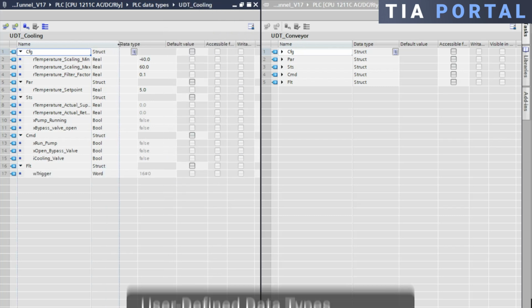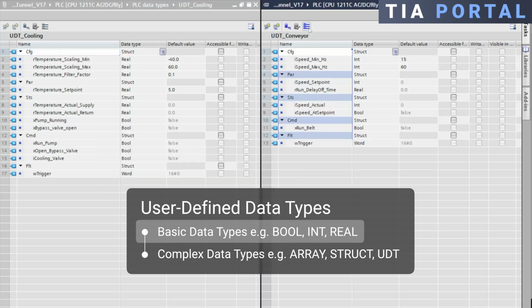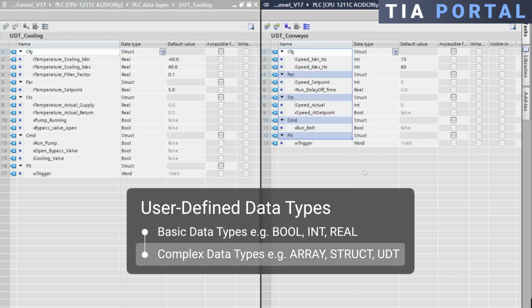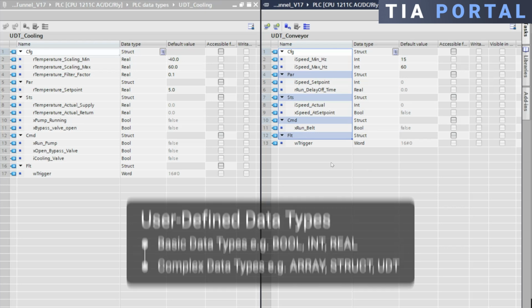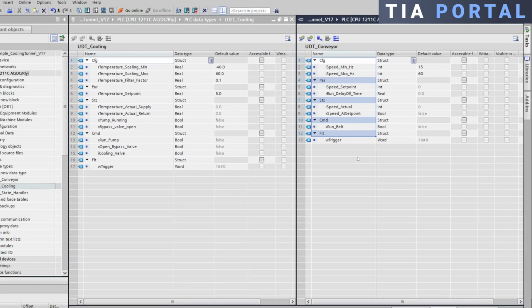Siemens UDTs support all basic data types such as booleans, integers, and reals, as well as complex data types like arrays, structs, and other UDTs. This provides a high level of flexibility when defining your module data structure.